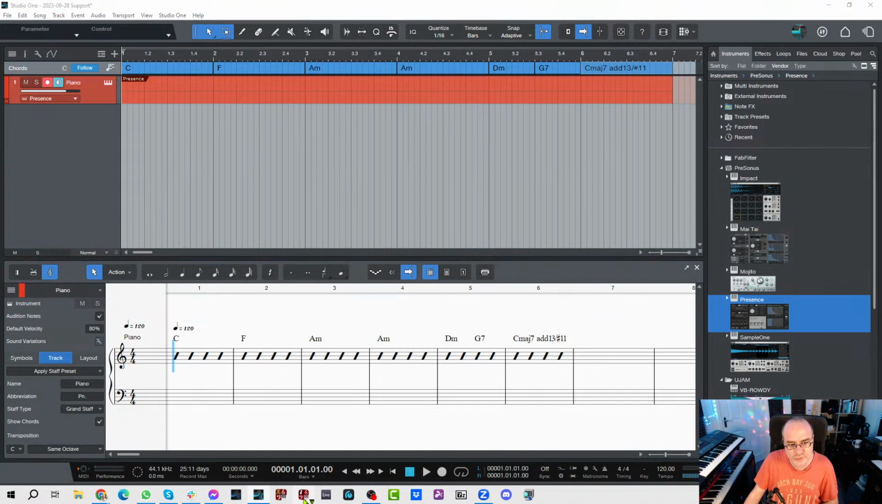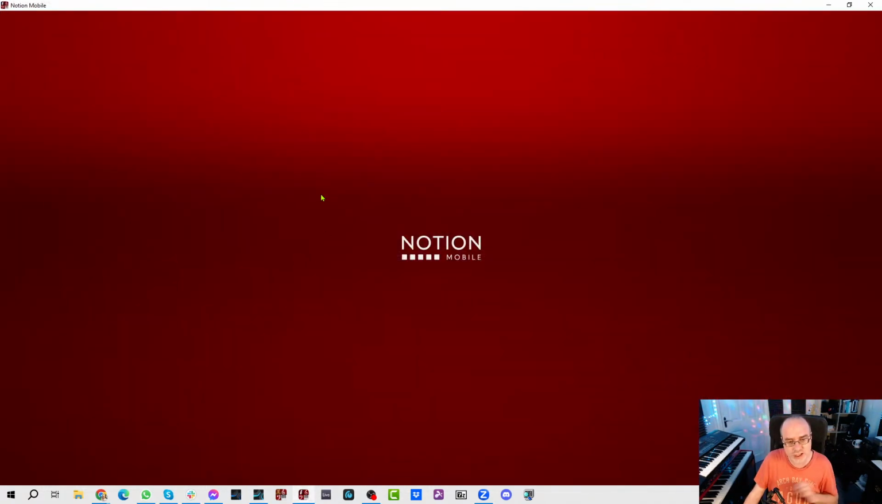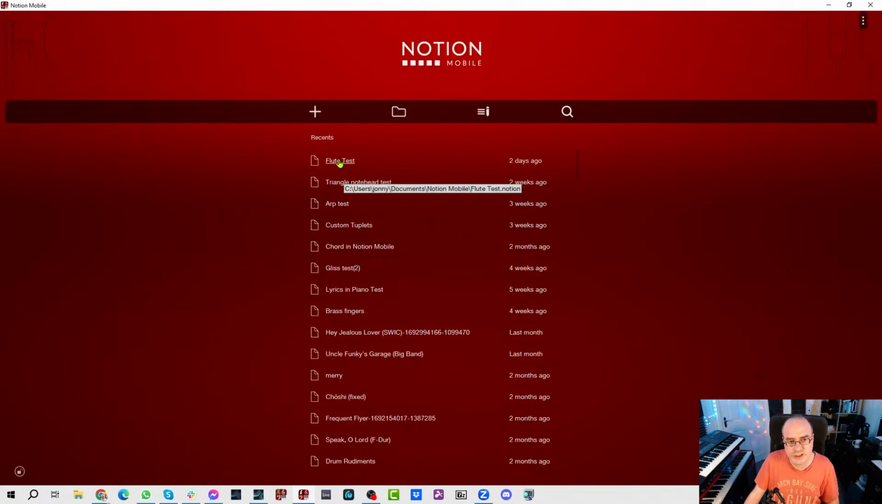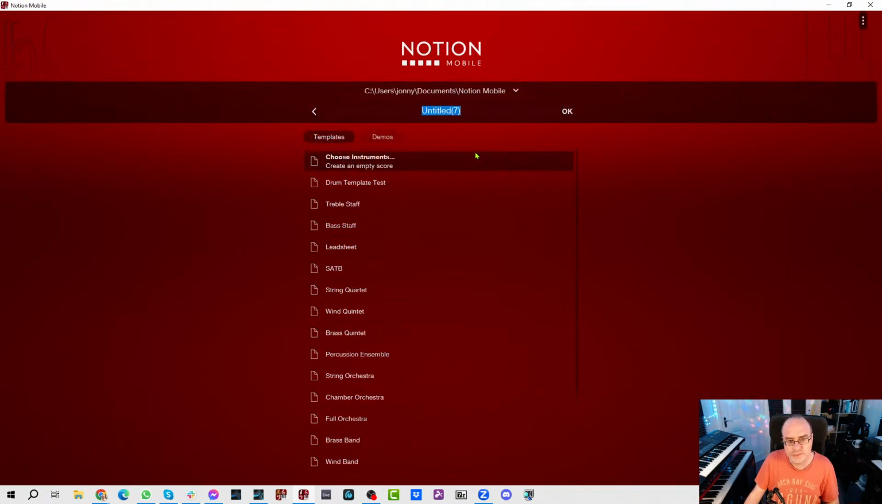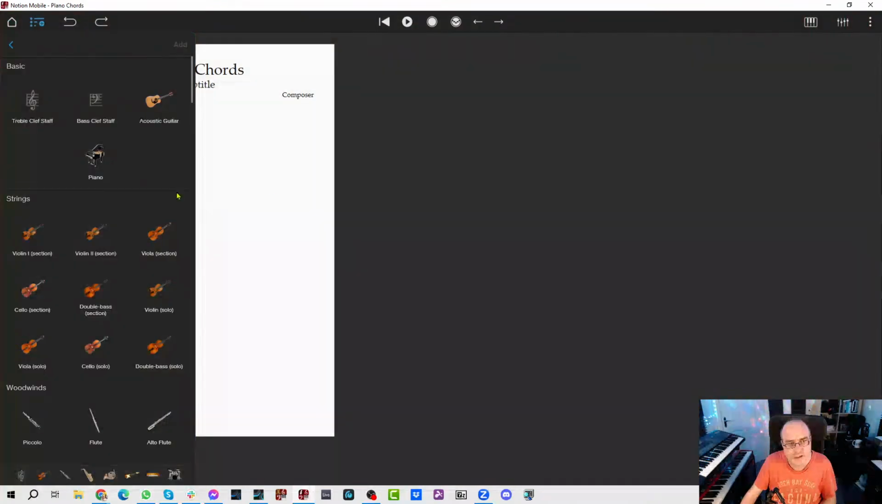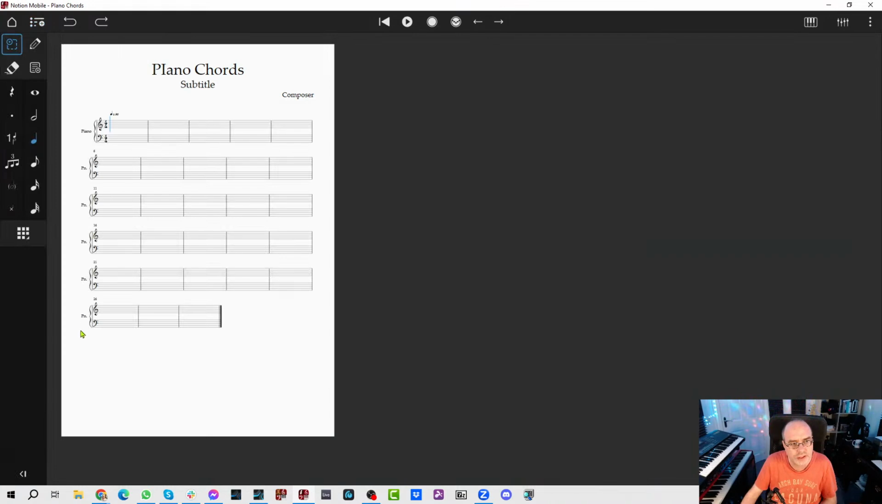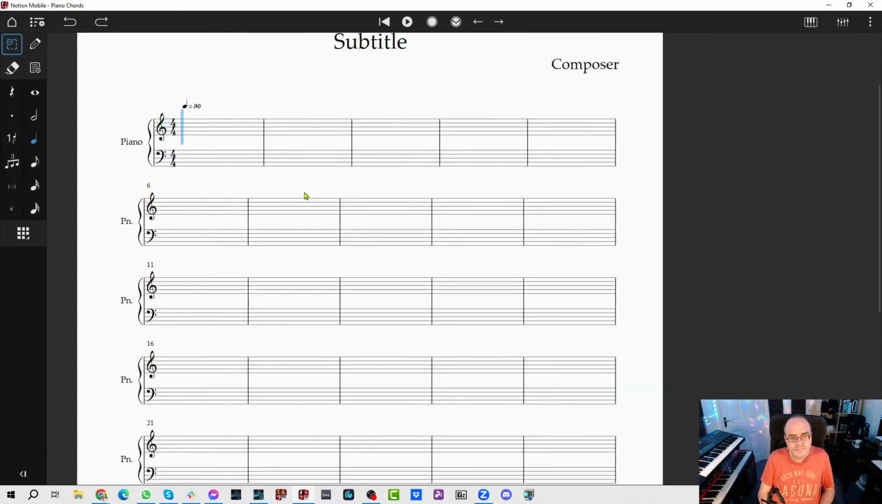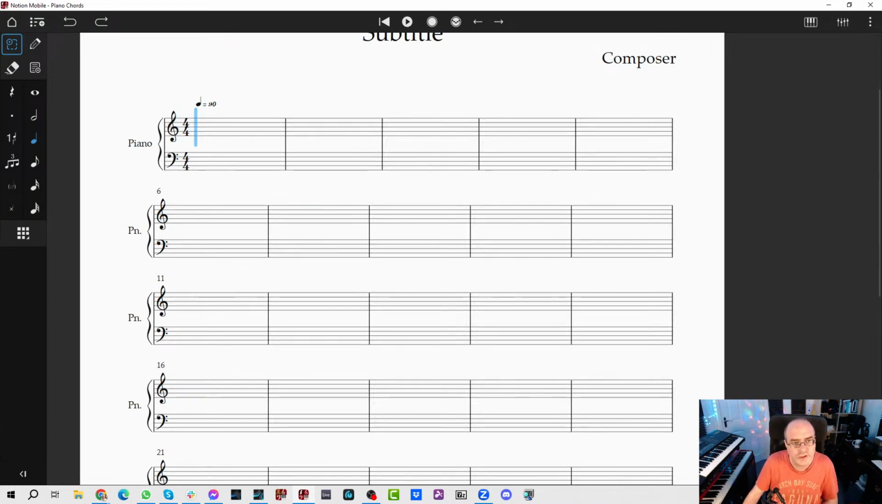I will quickly show you this in Notion Mobile just because it is a little bit different, and you might find that there's an experience here that you might find different. So if I just go piano chords, and I'm not really showing you guys Notion Mobile much, but let's go select piano. We'll do that. And then we're going to zoom this in a wee bit so everybody can see what we're doing.